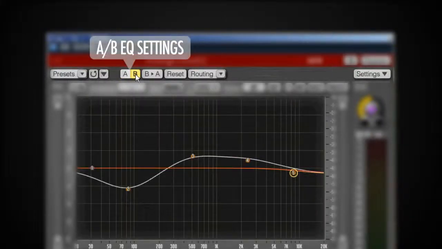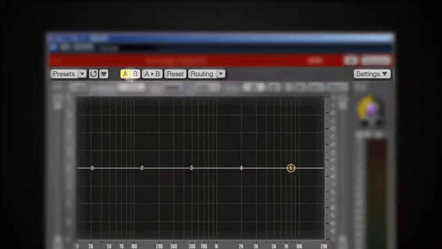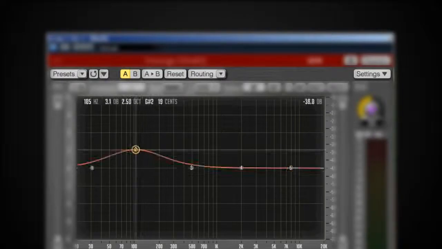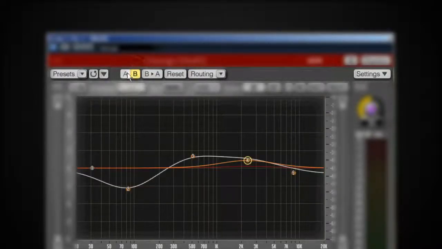Then I've got an A-B switch, which actually allows me to switch between two different EQ curves. So I've actually got two different instances of the same EQ, so I can A-B compare that. So here on the A1 I can do a little bit of a different curve than on the B1, and I can compare that, see what I like better.